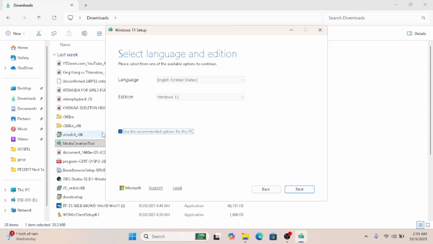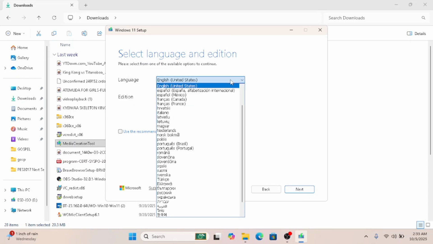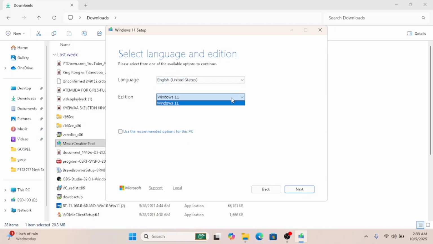So here you can uncheck this box and come here and choose the language that you want. Me, I've chosen English, United States. So you too can choose any language that you prefer. Then here it's already on Windows 11.